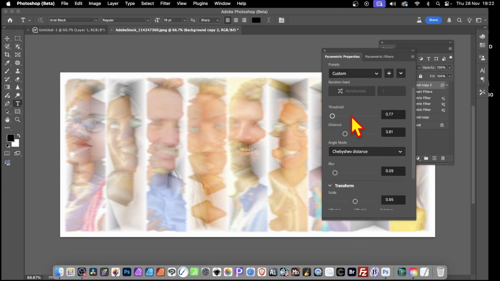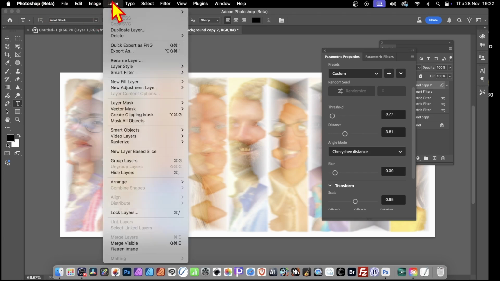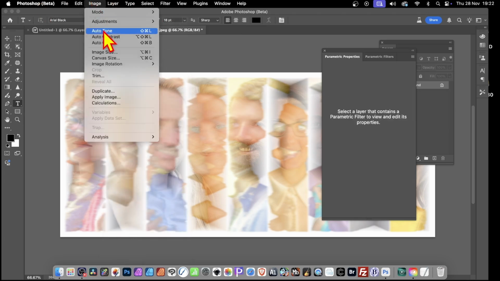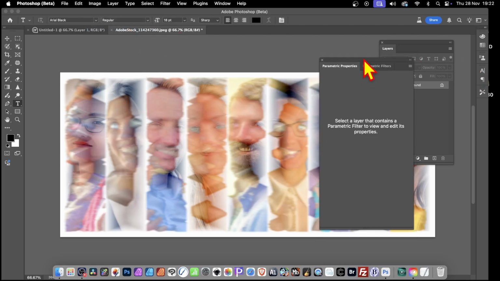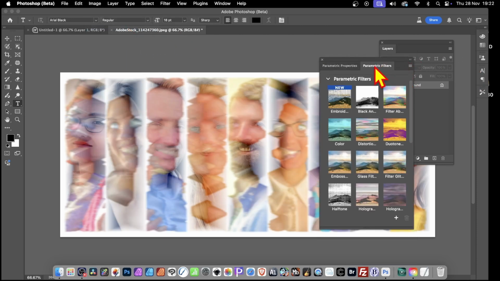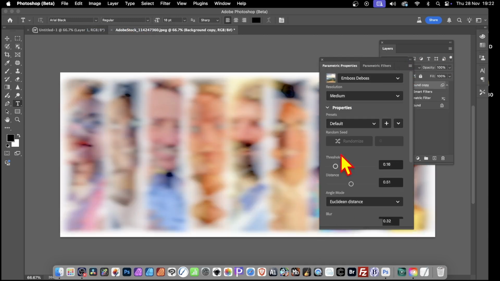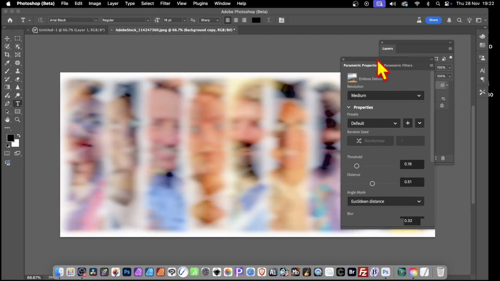But this can be used to create all kinds of unique effects. And of course, once you've done this, you can always go to Layer and Flatten Image, go to Image, Auto Tone, and you can see you've got that kind of effect. And again, exactly the same as before, Parametric Filter, you can then go to Emboss and apply again and add another effect to that. And you can see literally all kinds of very unusual embossing effects can be achieved using this approach.